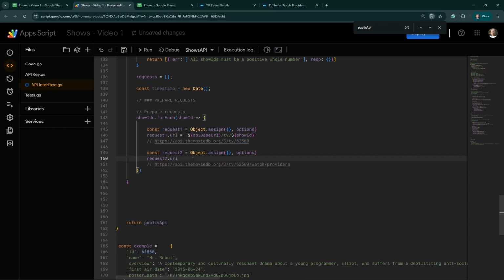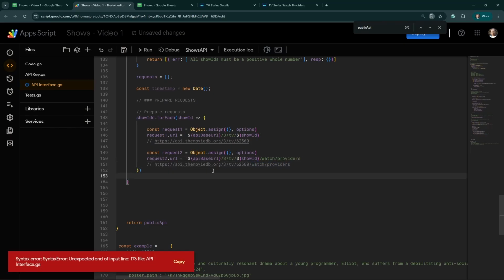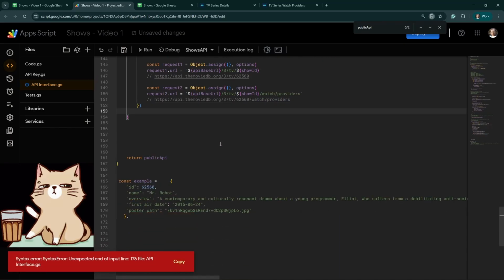So we've got a path, and this one is going to be similar. Why not? Let's do that. 3. Okay, so let's go. Oh, we've got our backticks in here. Dollar sign, curly braces, our API base URL. Just copy this in, copy this here. I think just the endpoint changes, right? So it's the base URL, 3, TV, show ID, and we just want to add watch providers to it. Something naughty has occurred.